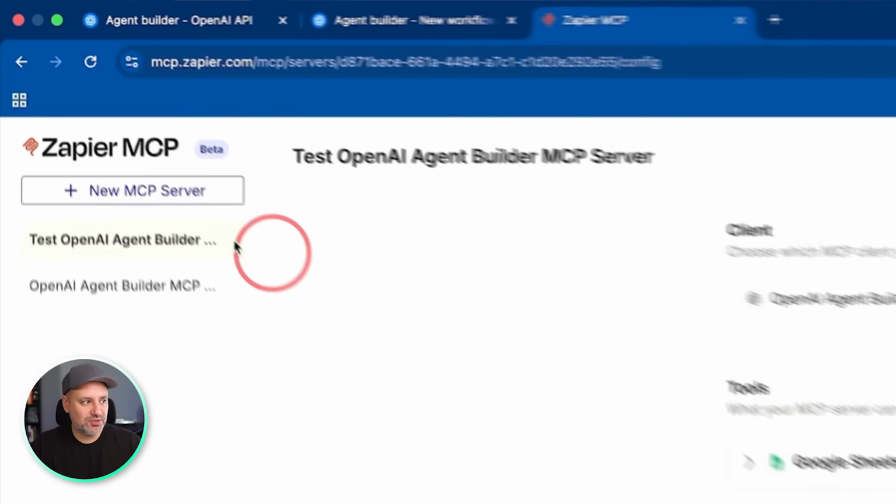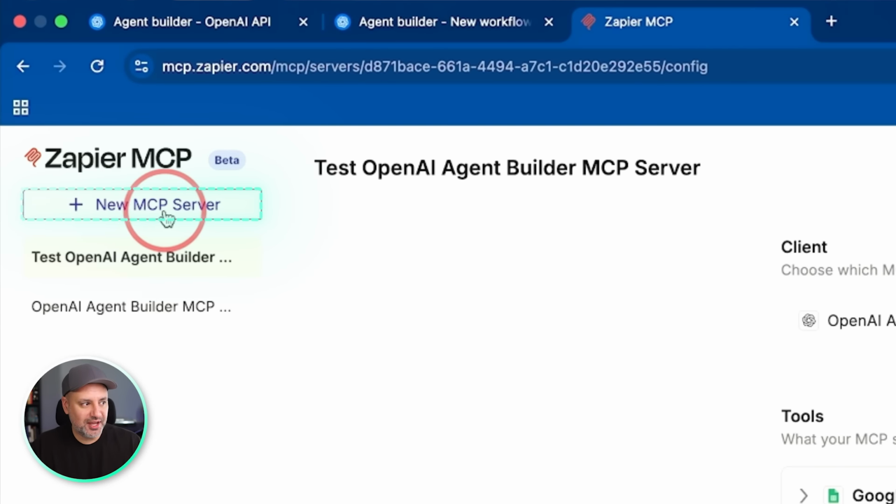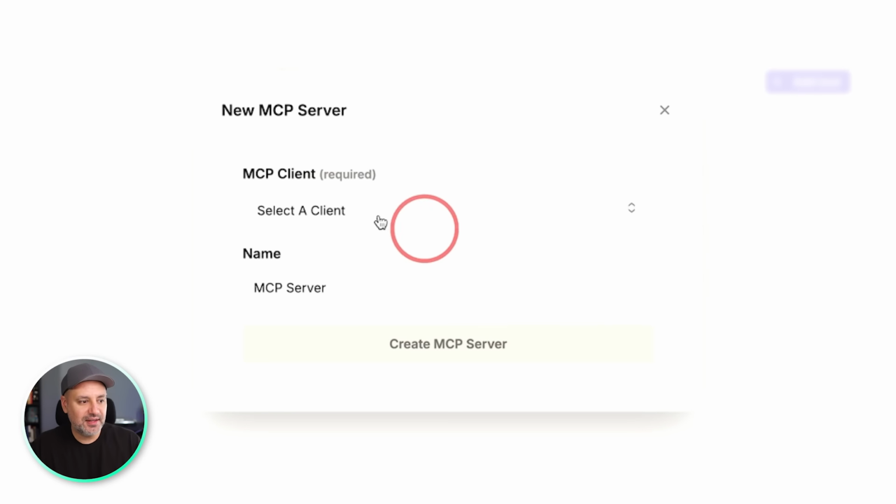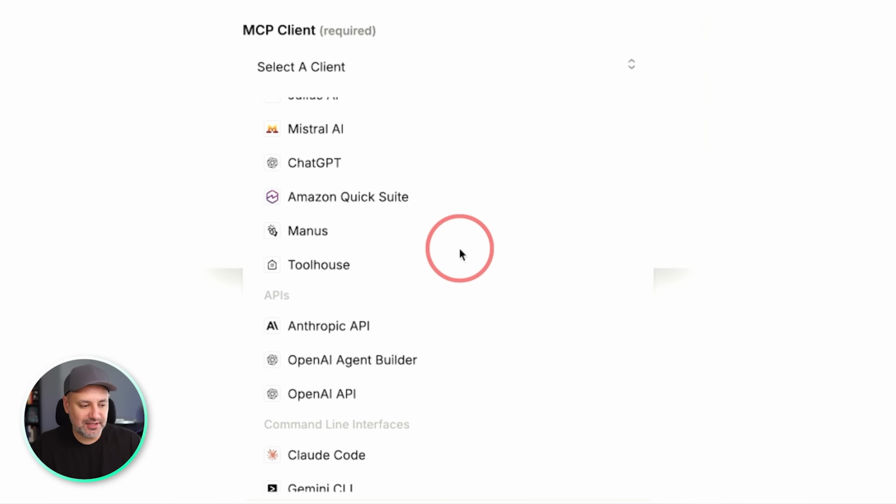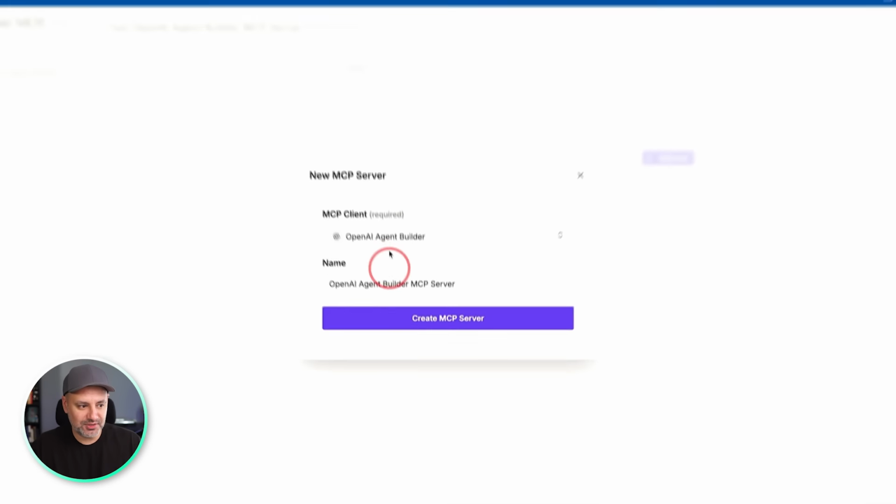And then once you log into Zapier, I'm going to choose this one, new MCP server, right on top. And then it's going to ask us what our client is. That's basically the company and the API that we want to use. So OpenAI Agent Builder, that's the platform we're using. So we're going to choose that.